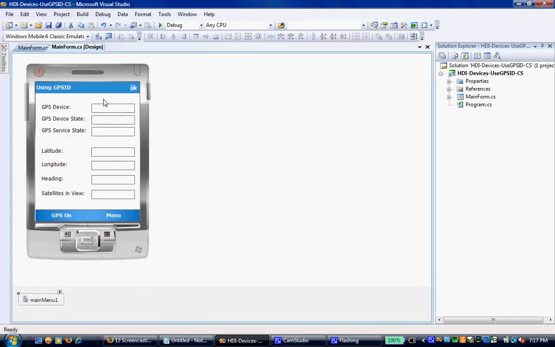So this is the basic UI. This is the standard from the GPS database. Basically this gives the GPS device, the state of the device, and whether the service is active or not. And this is the continuously updated part, which is latitude, longitude, heading, and the number of satellites that are in view. This is a button to basically switch on and off the GPS, and that's pretty much the application.